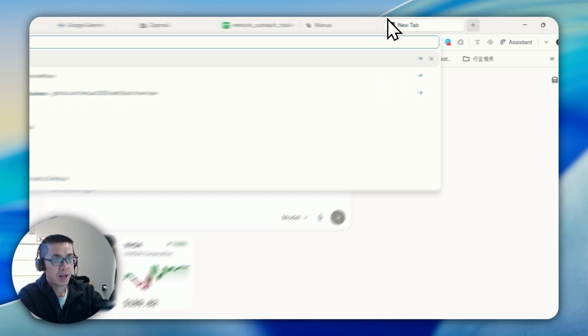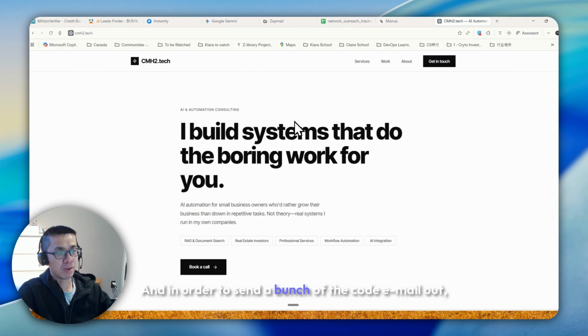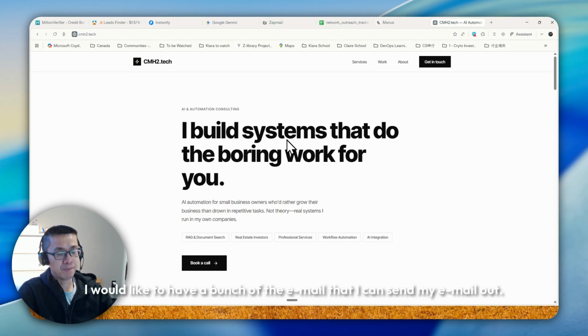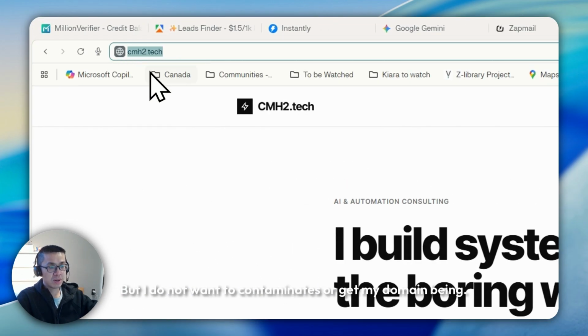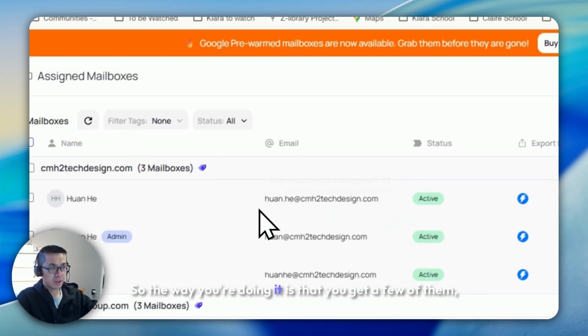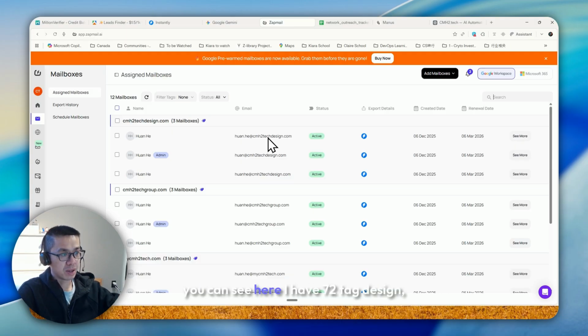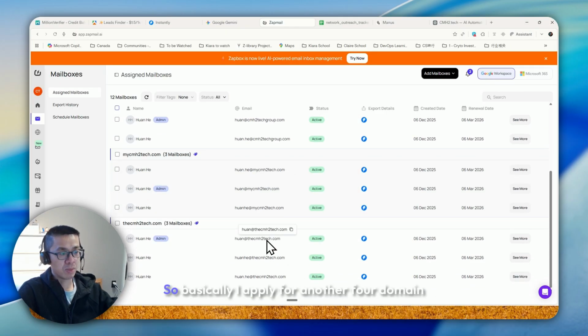For example, I built my landing page called cmh2.tech, and in order to send a bunch of cold emails out, I want to have a bunch of email addresses to send from, but I do not want to contaminate my domain or get it labeled as spam. So the way to do it is to get a few domains similar to your true domain. In my case, you can see here, I have CMH2 tech design, CMH2 tech group, my CMH2 tech, and the CMH2 tech. So I applied for another 4 domains specific to email purposes.